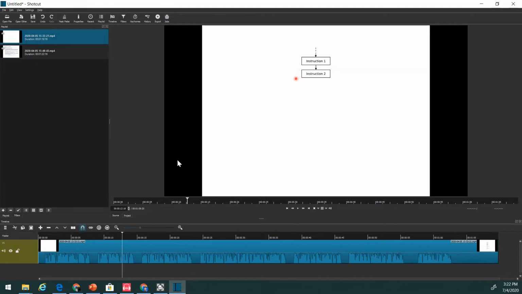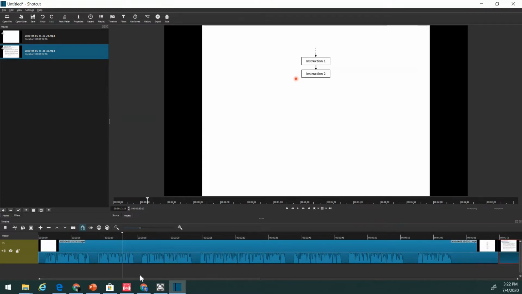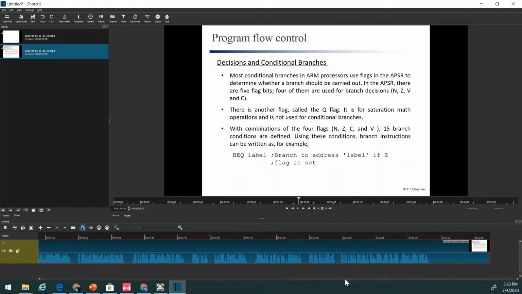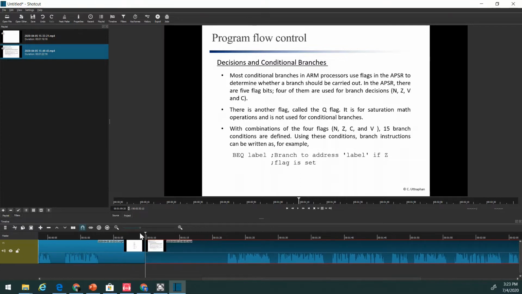For example, we want to continue our video with a second video, so we just drag the second one to the end of the first video, like this, and we can go to this second video by using these features. We can see that this part also has no voice, so we can remove it.